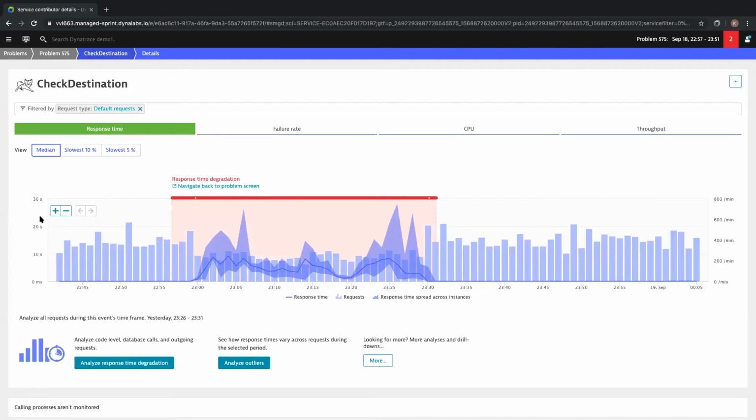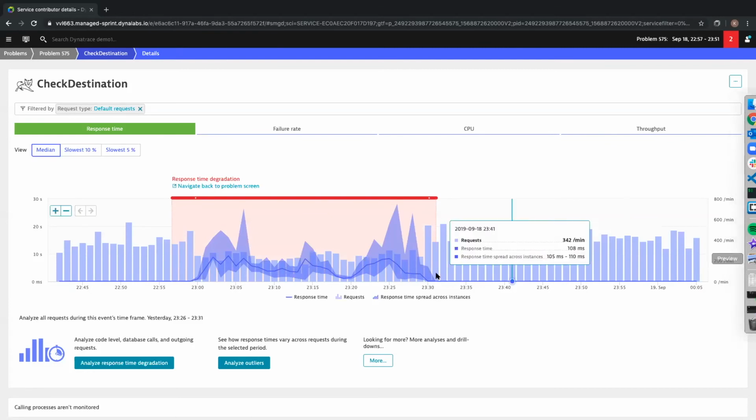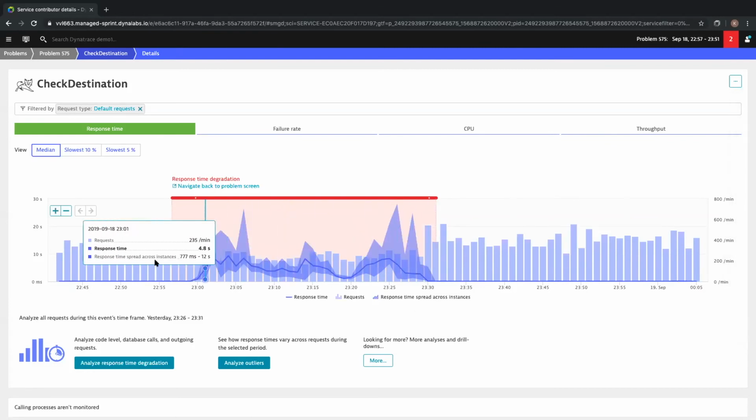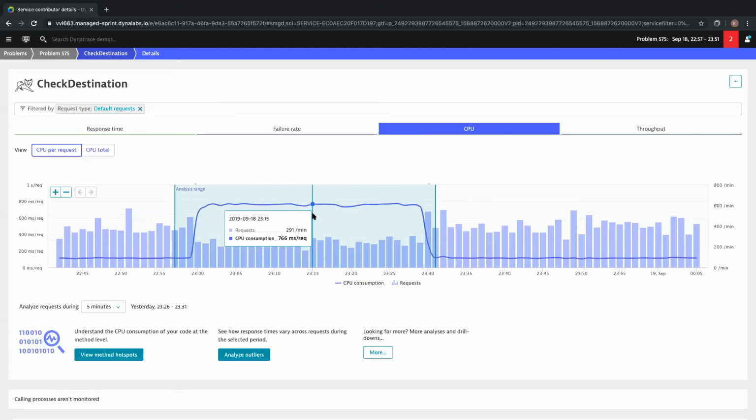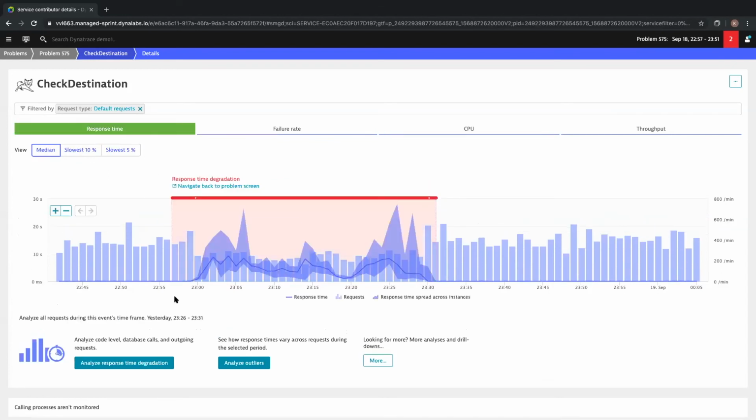Dynatrace is going to show you the response time before, during, and after the problem window. And we can see here that our response time is higher than normal, reaching almost 30 seconds at peak. If we take a look at the failure rate of our service, though, there's nothing. The calls in the service aren't failing. However, we are seeing that the CPU is pretty high. If we go back to our response time, we can use Dynatrace to analyze the response time degradation.